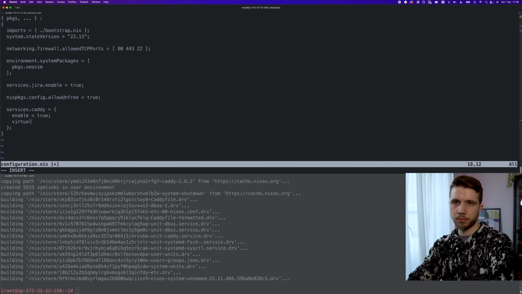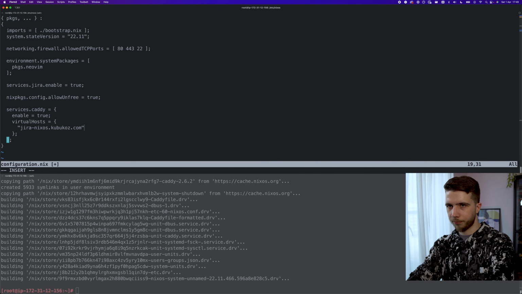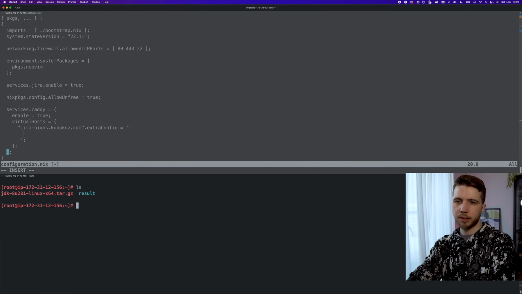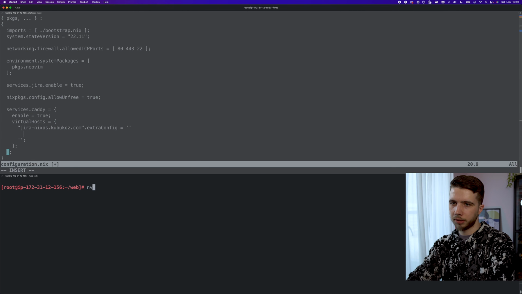So let's do this. And this is going to be an object, again, an attribute set. This is the official Nix name for this feature. So our domain was jira-nixos.kubecause.com, and it is going to have this extra config. That is going to be a string. And for now, I'm just going to serve some sort of static file content. Let's see where we are. Root, let's do something like web, and let's put an HTML file here.